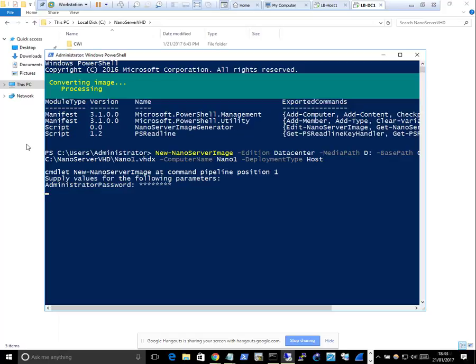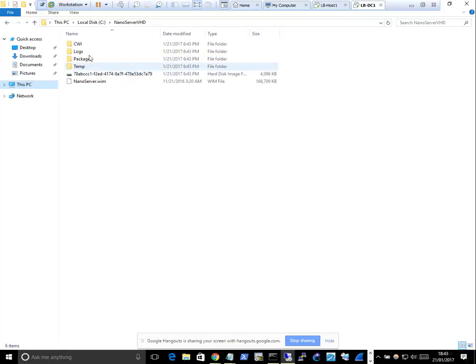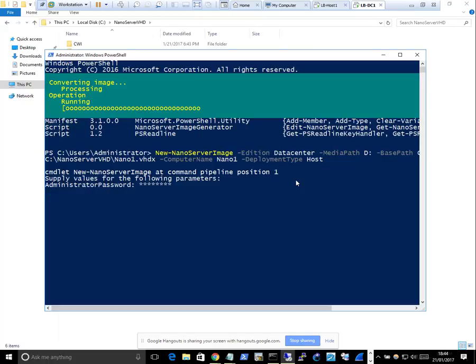At the end of this, I should have a Nano Server VHD under this folder. Now I can take that VHD and deploy it as a virtual machine guest, or I can deploy it as a physical machine. So you can deploy a VHD as a physical machine too. Does that make sense? Is that clear?